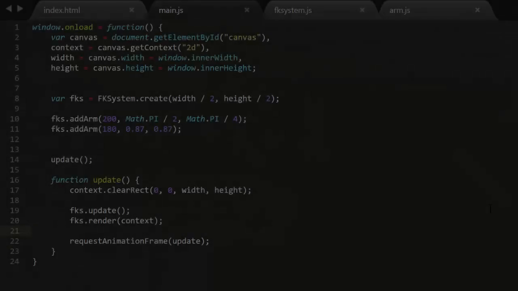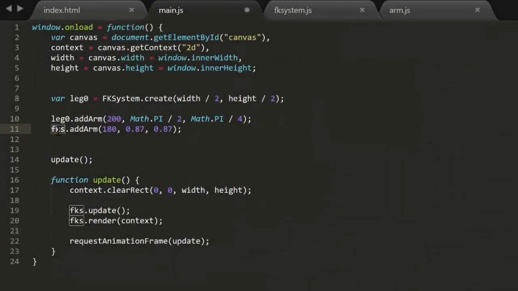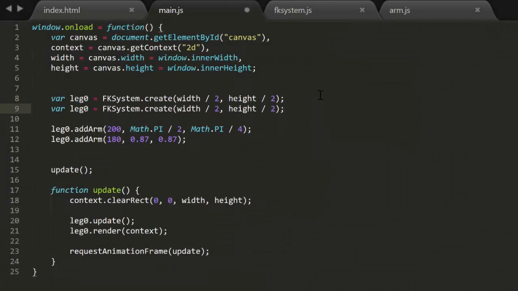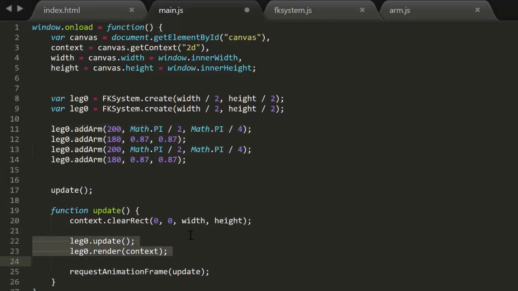Bam! And what do we have? The sound of one leg walking, or the view of it anyway. Looks half decent. Let's add another. I'll rename this leg 0 and just create a whole new system called leg 1.